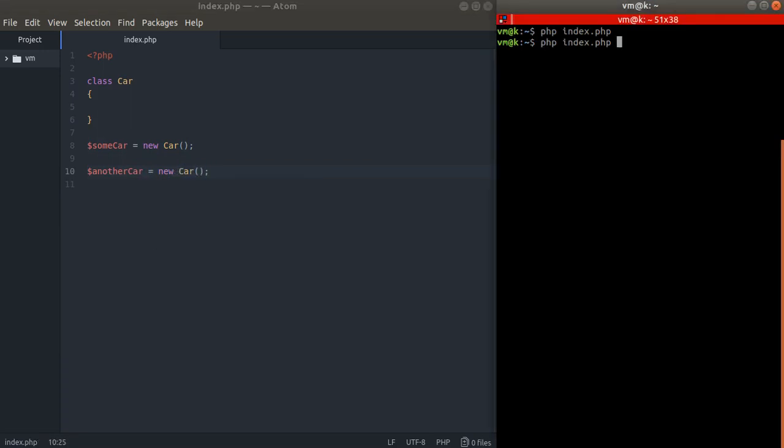So let's just check for errors. No errors. Perfect. So we basically created a new class car and created two cars. So we now have two objects, and that is the main idea, the key of object-oriented programming. So some car and another car are objects. Okay, perfect. But now we can do almost nothing with our cars.